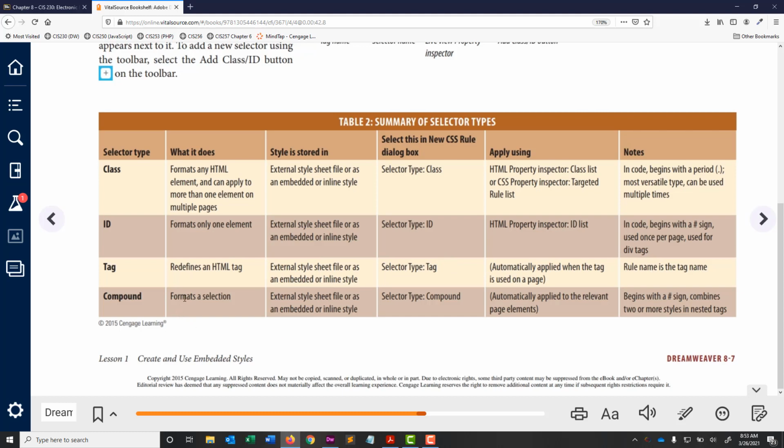And then compound formats a selection. So this might be something where it says article space P. That's compound, meaning we have more than one type of HTML tag to select.